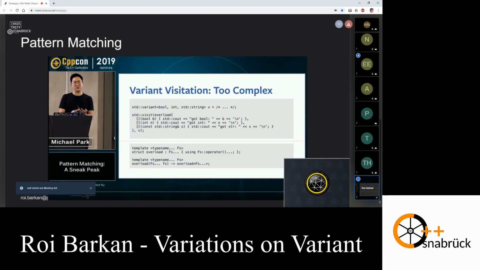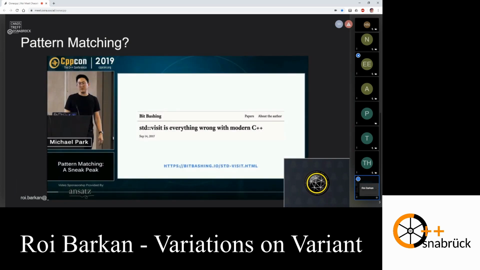And it's compiler choice, but it's done in runtime. And basically, Michael Park suggests to actually add more capabilities around that, and also actually enhance the C++ language to allow a better usage of this type of technique. It basically says that std::visit is everything wrong with modern C++.